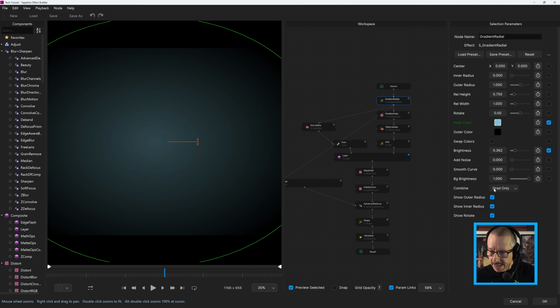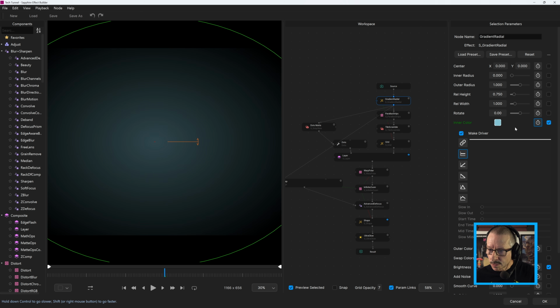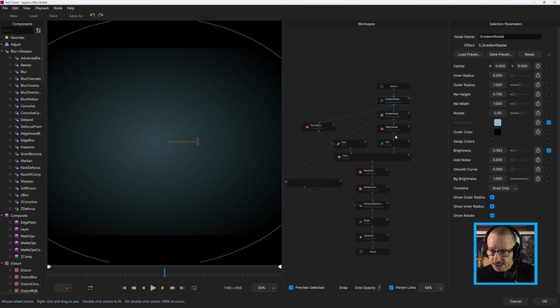And you can see also that in GradientRadial under Combine, I've got Grad only selected. Notice also here with GradientRadial that most of the parameters are turned off. The only two are inner color and brightness. They're the host parameters. And inner color is green. If you click on the stopwatch, you can see that that is a driver. That's why that's green. And that's actually driving the color for grid. We'll look at that in a moment. So that's the base color.